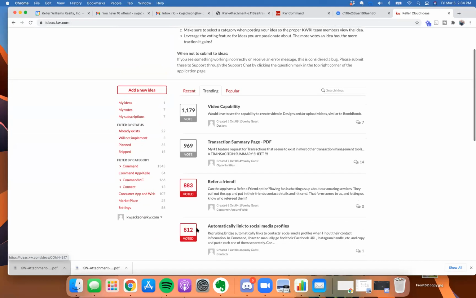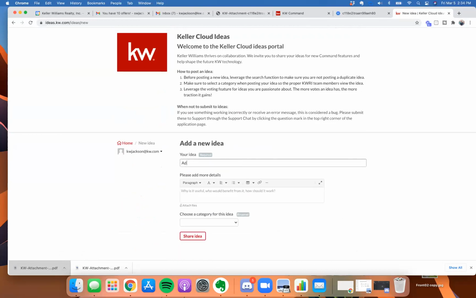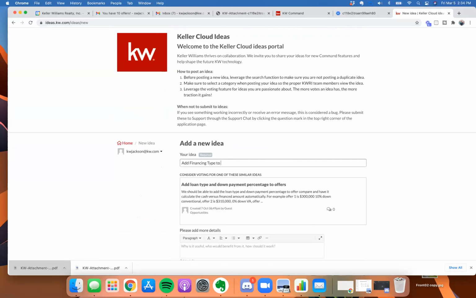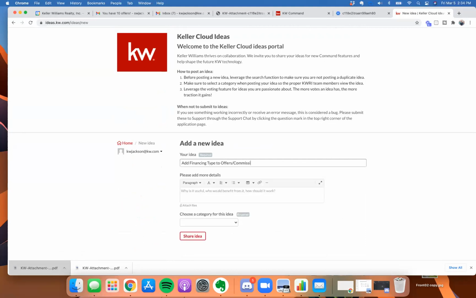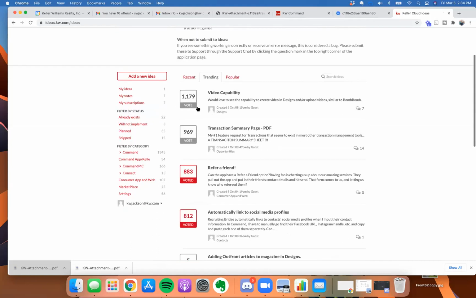As you can see, there's some that I've voted on already because I'm logged in, but you just post an idea that says like, add financing type to offers. Great. So if there's any time that you want to see another cool feature inside of Command, feel free to take advantage of this and vote on some stuff that you like. Share the ideas and it gets voted on. And what's really cool is they'll tell you in real time if this is something that's already being built by Command, if they have that plan to do so.